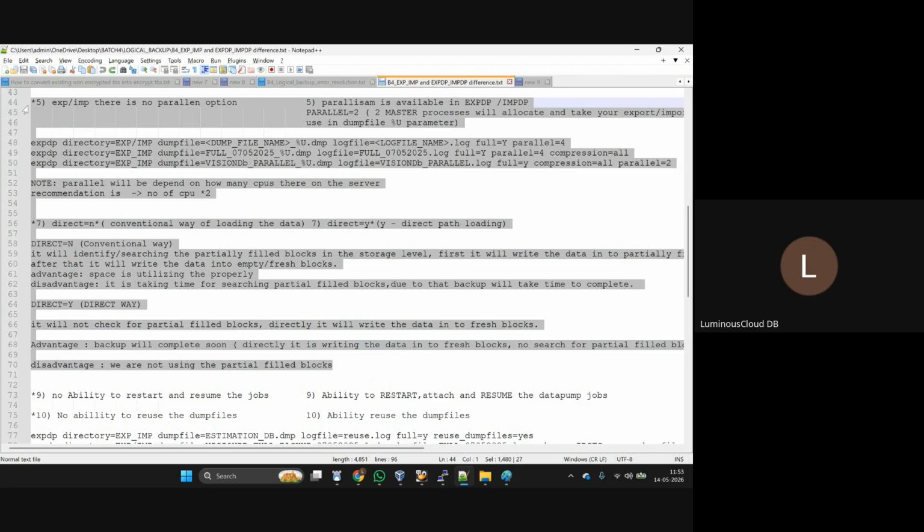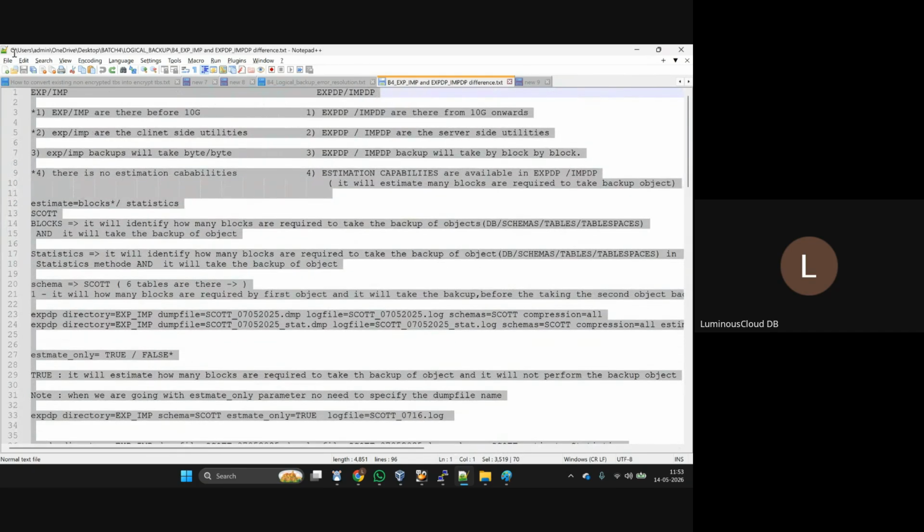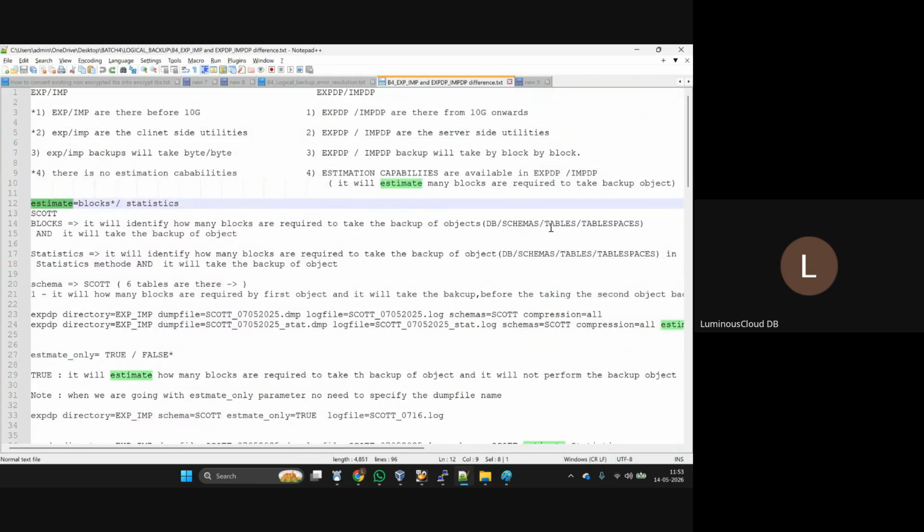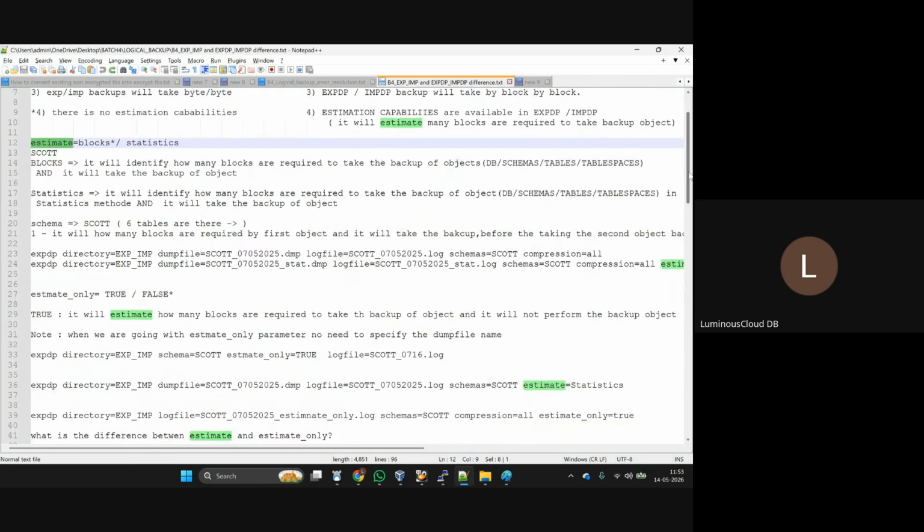And one more thing. Within four interviews, they will ask this question. Suppose you attend 4 interviews, 100% they will ask this question. I explained almost 7 options till now. Out of these 7 options, they may ask at least one. They may ask what is the difference between estimate and estimate_only, or why EXPDP is fast when compared with EXP and IMP. Like that, they will ask.